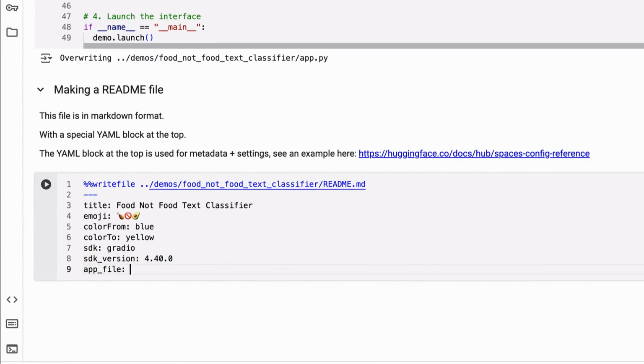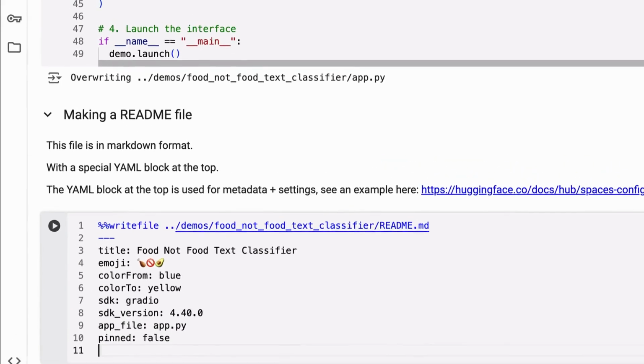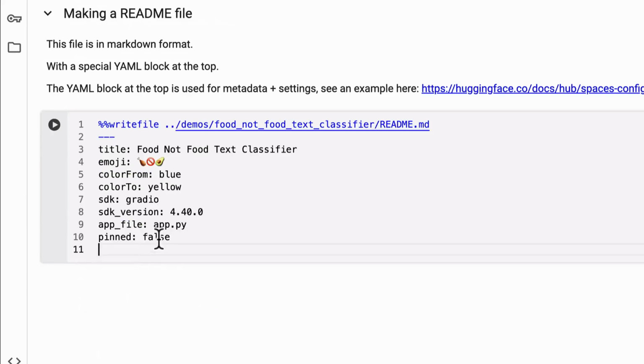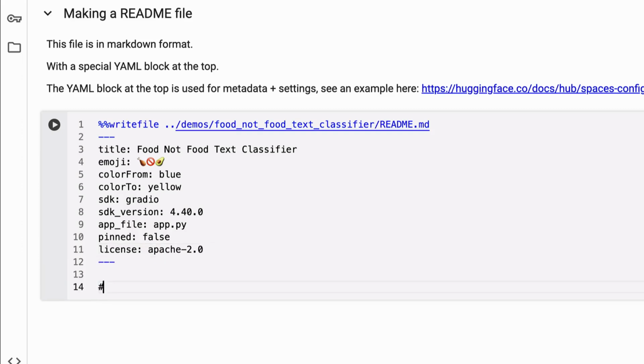Our app file is going to be app.py, and then I don't want to pin it to my profile. I don't need to pin it. If you wanted to pin it to your profile because it's something you want to showcase a bit more, you can set that to true and it'll stay up the top of your profile. And then we can set the license to Apache 2.0, which is an open source license. And then we can, of course, create our markdown text.